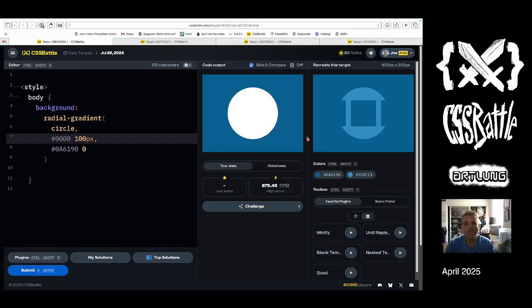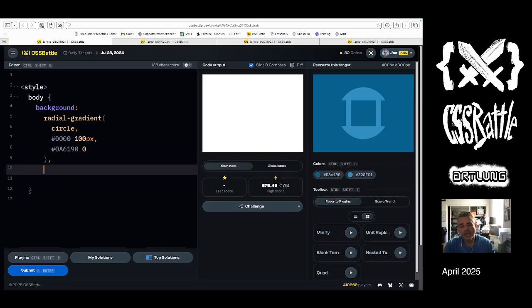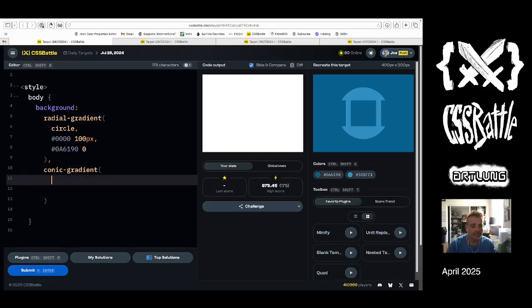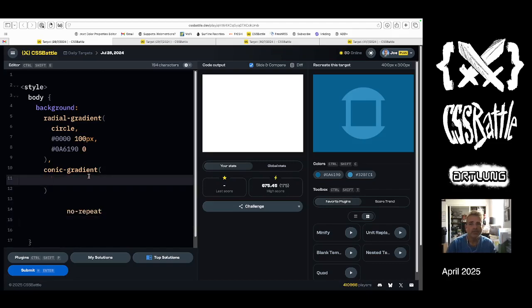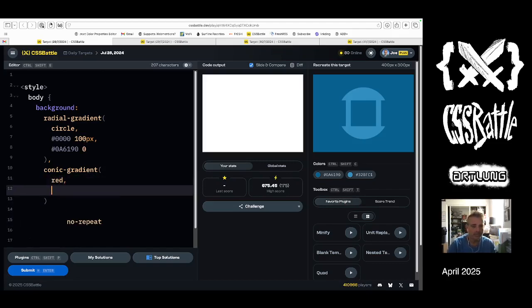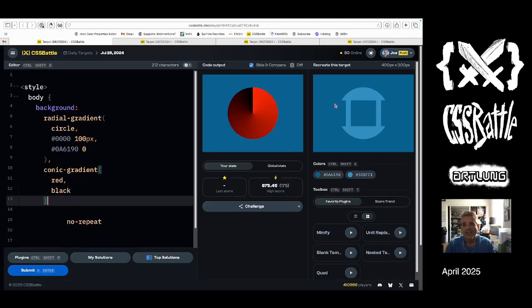Well, to me, who does enjoy a radial gradient, a conic gradient, let's do a conic gradient. And we're going to do a no repeat. Not in there. That's not where that goes. I'll do red, black. And I'm going to put that in the middle.